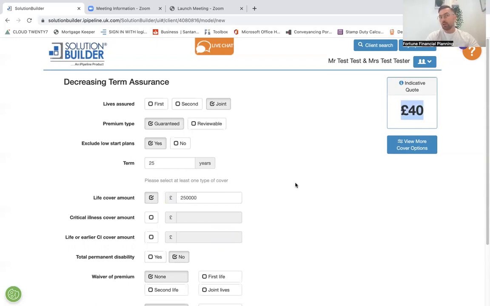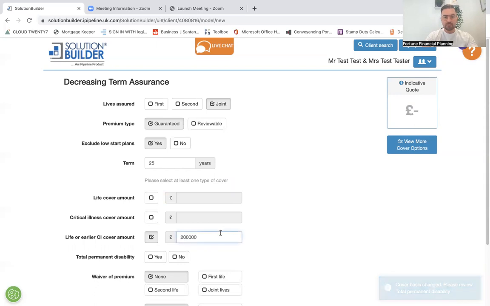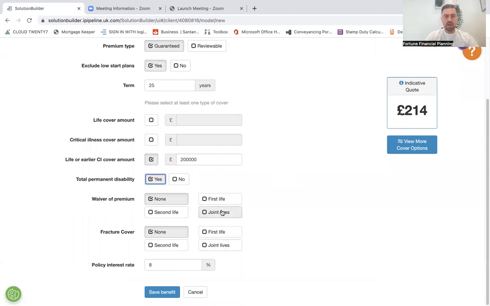So let's say you knew your clients could pay a couple £100 a month. You might want to untick that, put some critical illness cover in, give it as an example there. And as you tab out, we'll say TPD, yes, waiver, we'll say for both of them, and fracture cover, I don't tend to add that.